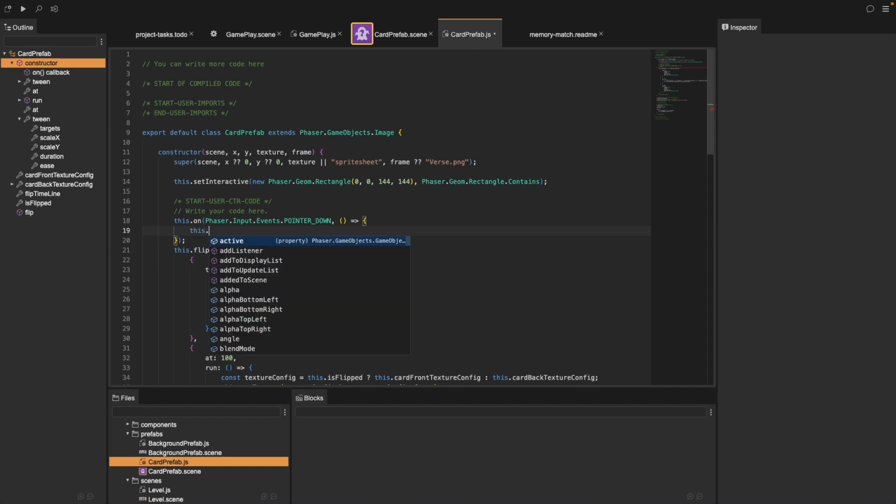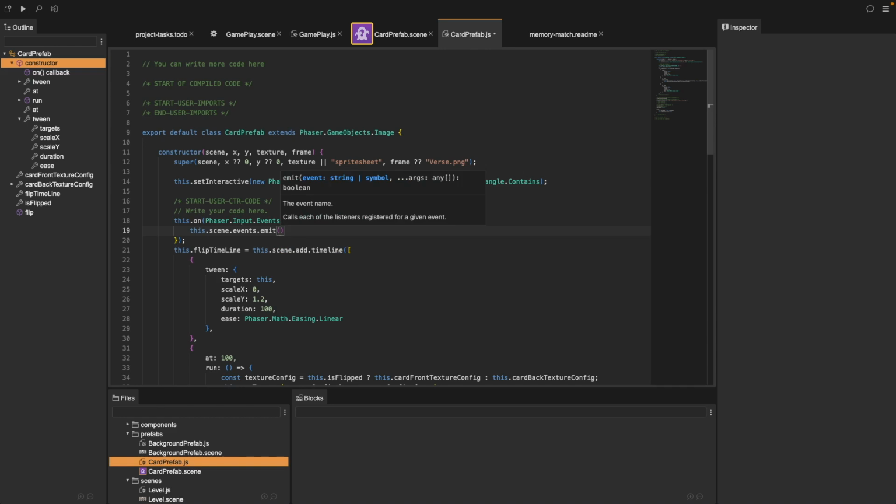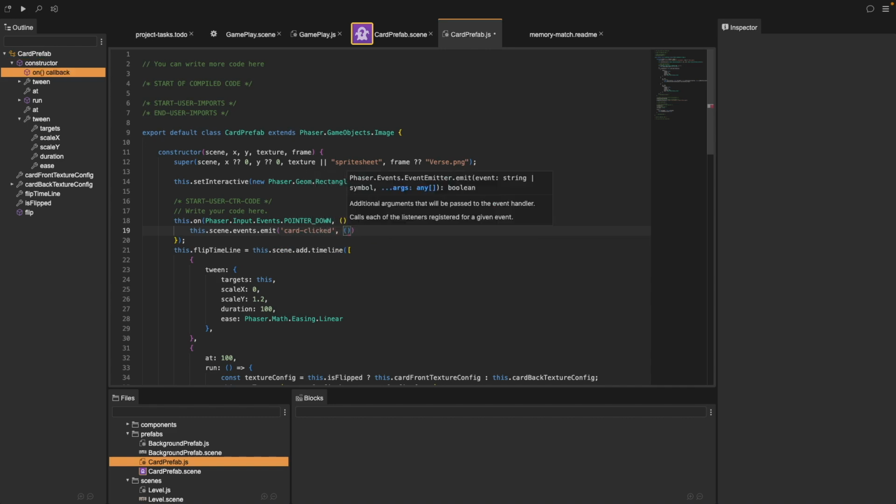To do that, we'll use this. We'll reference our scene that our prefab instance belongs to. This will be our level scene. And now we can reference our events property to reference that event emitter. And next we'll do emit. And now we specify which event we want to send out. And so we'll do a custom event. We're just going to call this card clicked. And so when we emit our event, we also have the option to pass additional data. And so we're going to pass in our reference to this prefab instance that was clicked.